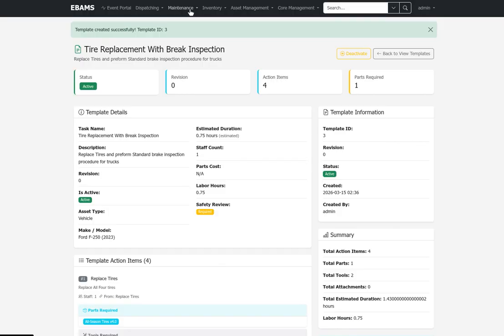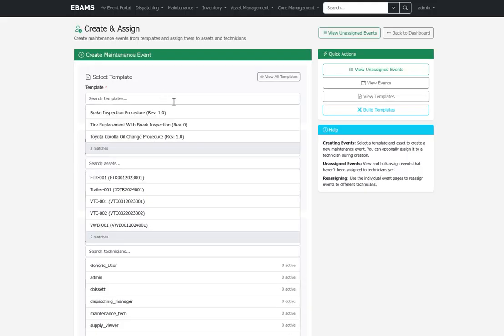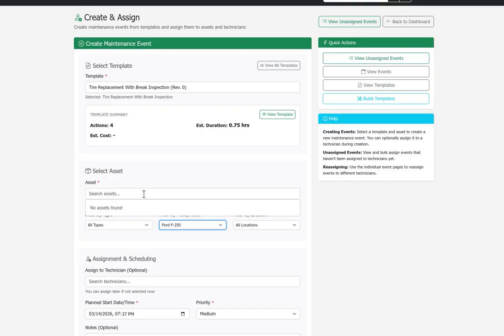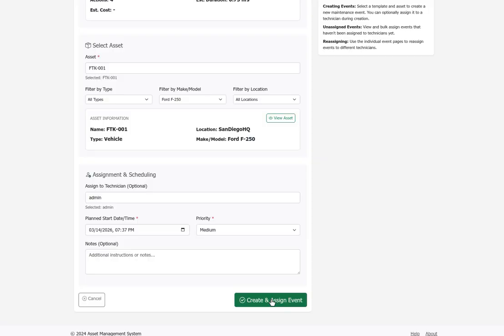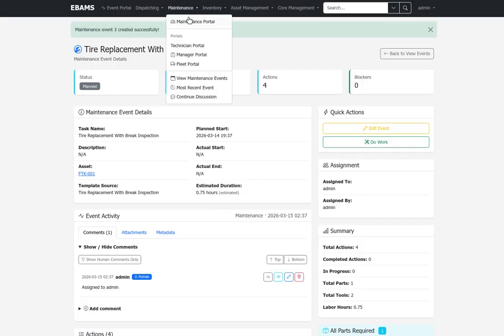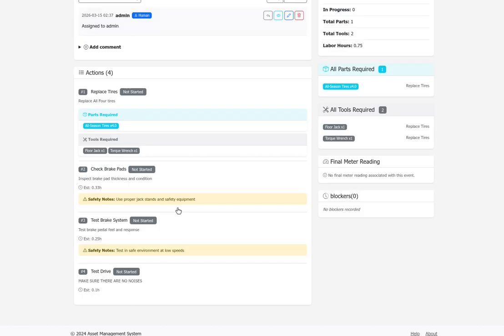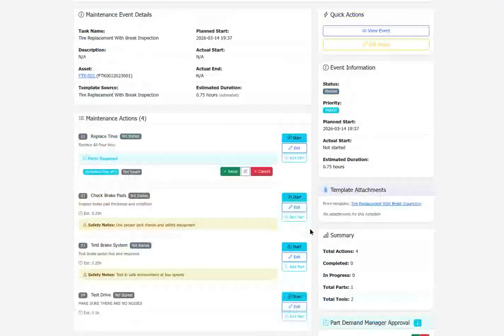So why don't we assign some work to somebody? Let's go to the maintenance portal. I'm a manager. Create and assign. I know I'm blowing through this real quick, but I'm trying to show as much as possible. Tire replacement with brake inspection, the Ford F-250. There we go. I'm currently logged in as admin, so I'm going to assign it to myself. Let's go to the technician portal. Okay, I have a new assignment. Looks good to me. Let's do some work. And so now I can continue to come in here and do all of my work.